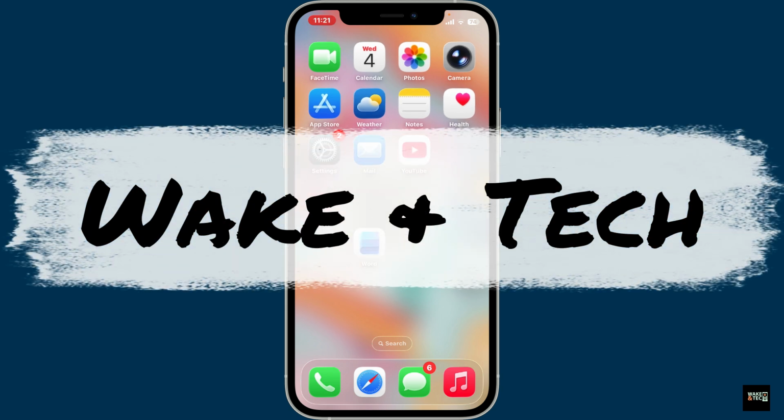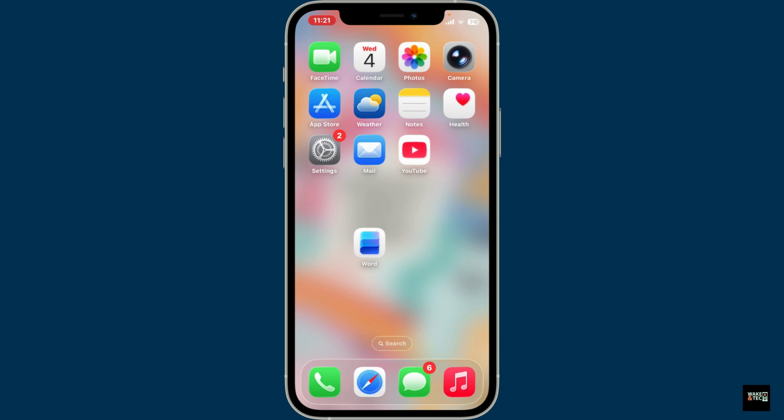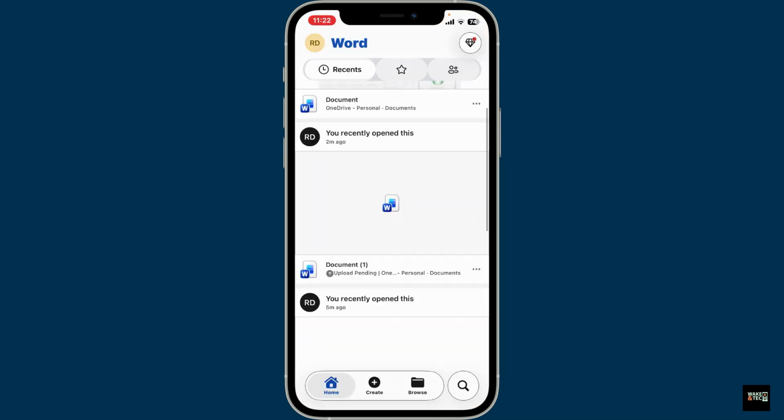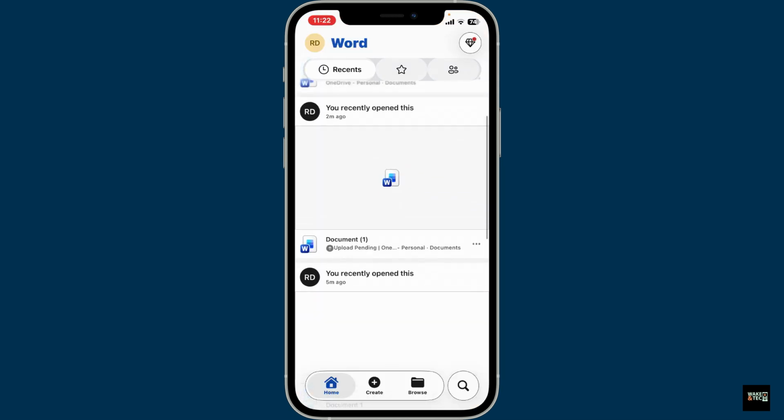Today I'm going to be guiding you through how you can easily name or rename a file which is new or already saved in Microsoft Word. First of all, open your Microsoft Word app and log in. Now go ahead and select any document you'd like to rename or name.